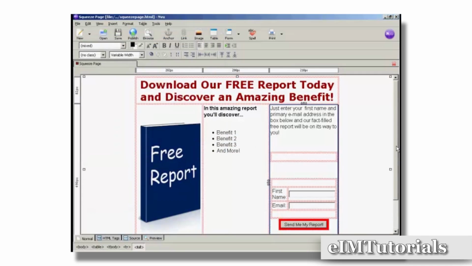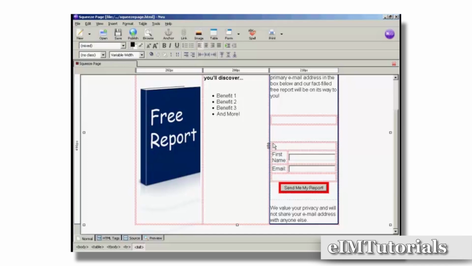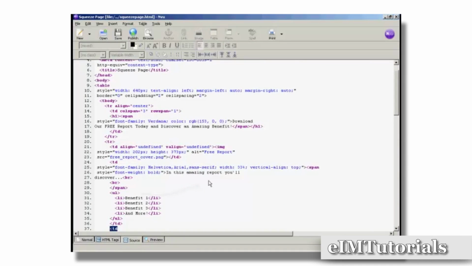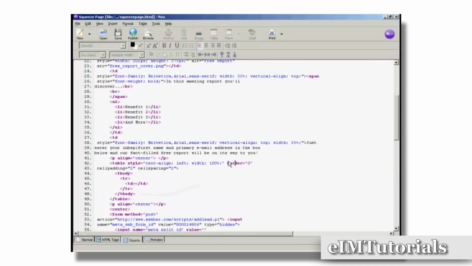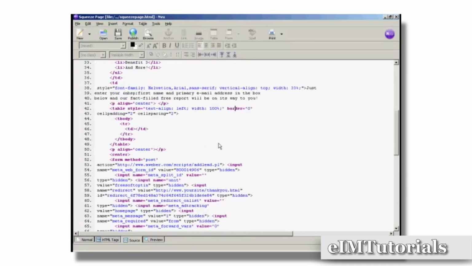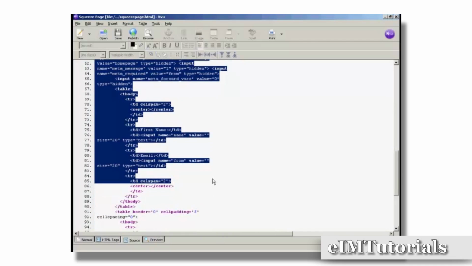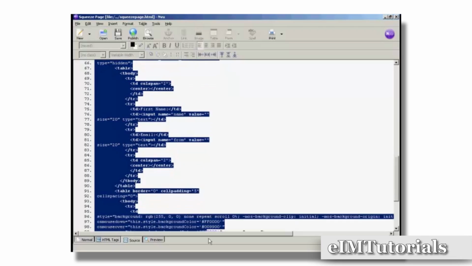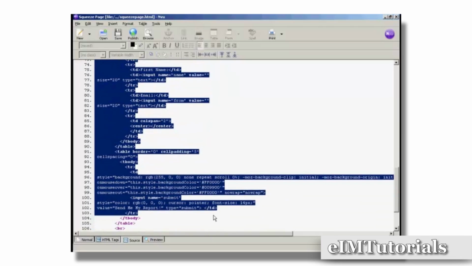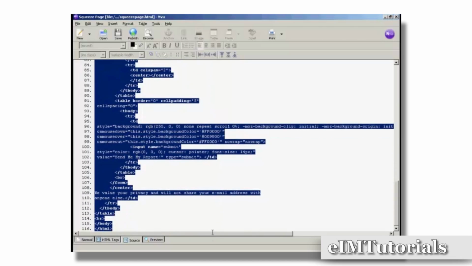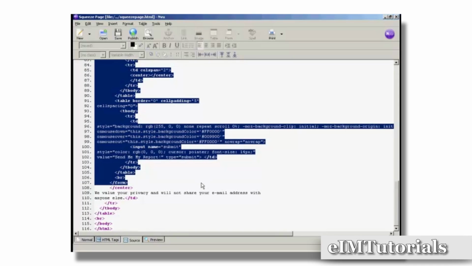Alright, now what I need to do is to move this here into this table. So I'm going to go to where it says Source, and I'm going to scroll down here to where you can see this table here, and I'm going to highlight all of that right down to the bottom of the form there. In fact, I'll take it to the bottom of the center.